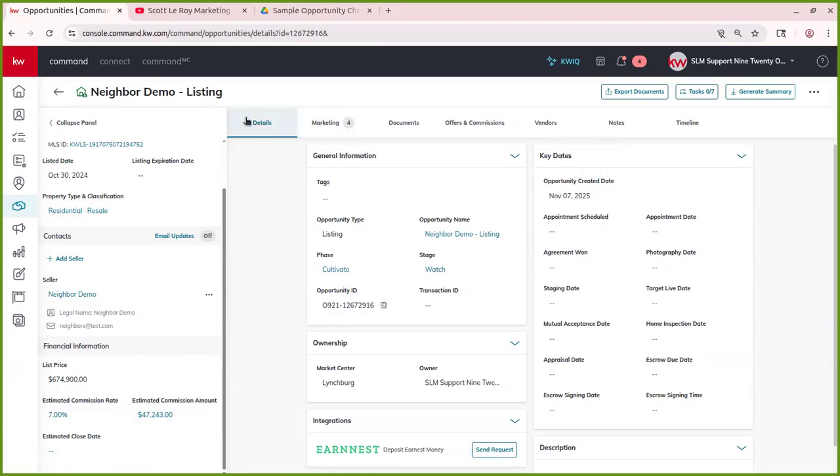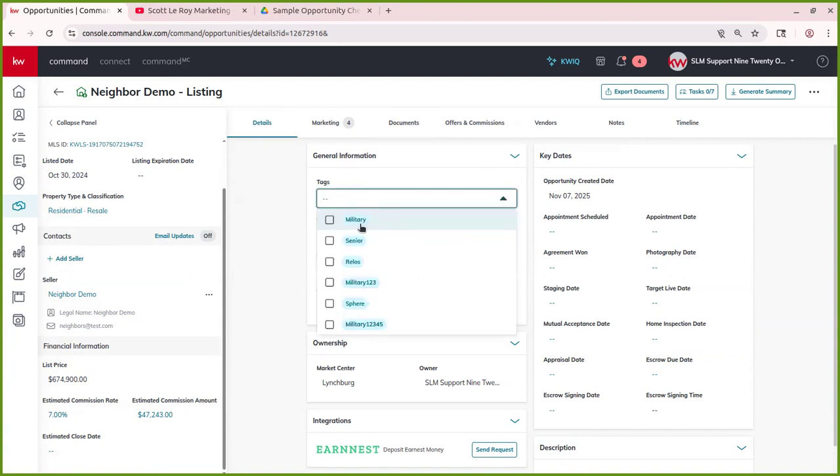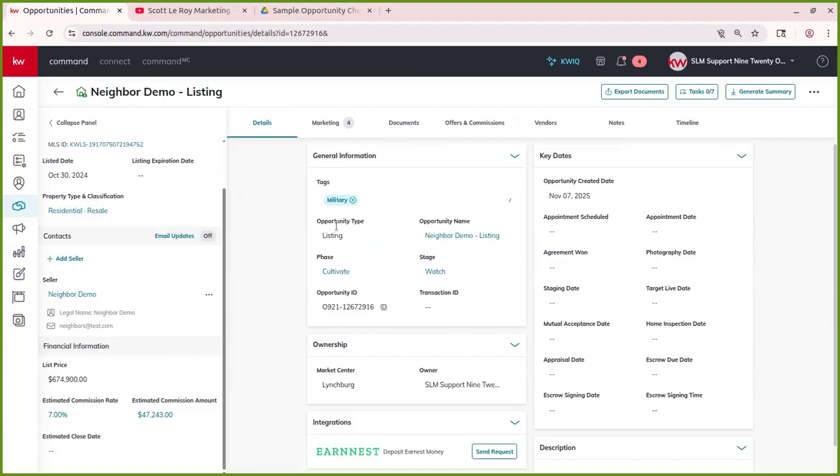And then under the details tab right here, you're going to be able to edit this general information. So we can add tags right here if we wanted to. Again, the opportunity type is going to be locked. You're not going to be able to edit that. But you can change the opportunity name right here, and change the phase and stage. There are other ways we can do this as well. And then there's the opportunity ID. If we need to copy that to our clipboard, we can do that here.